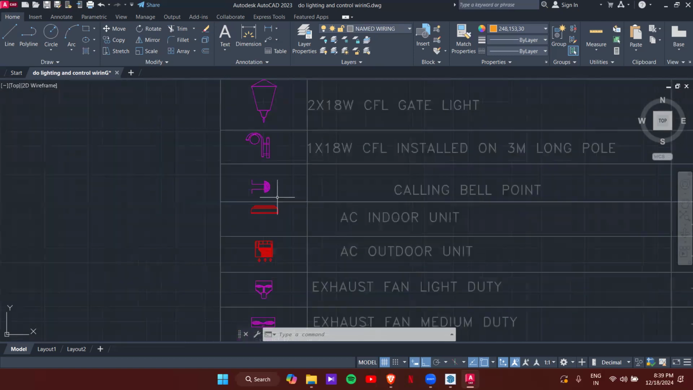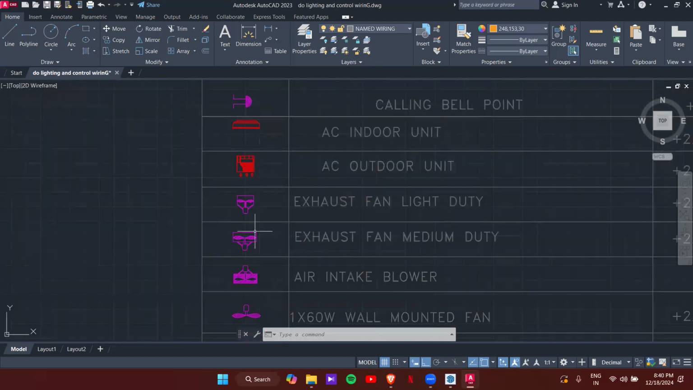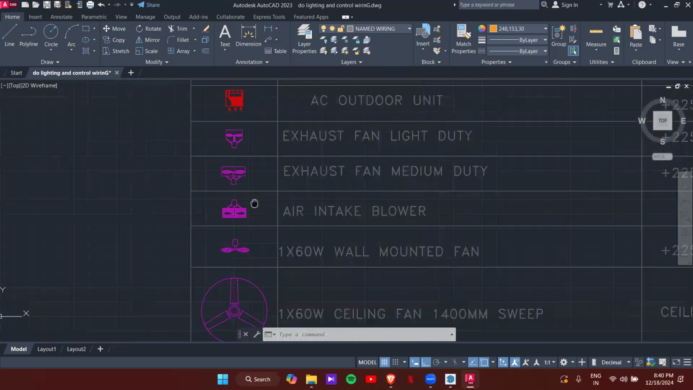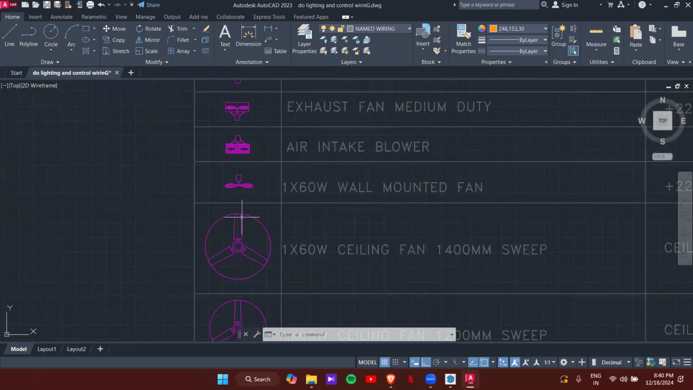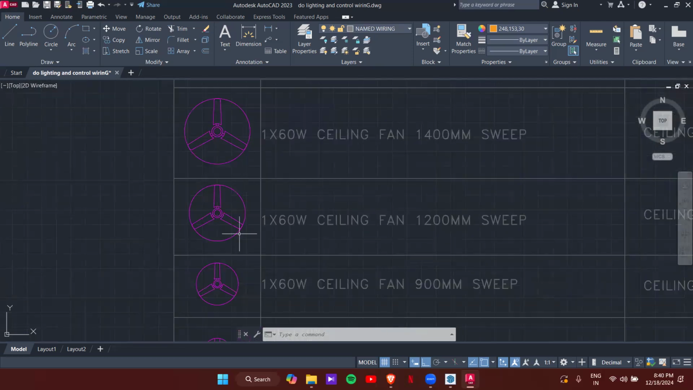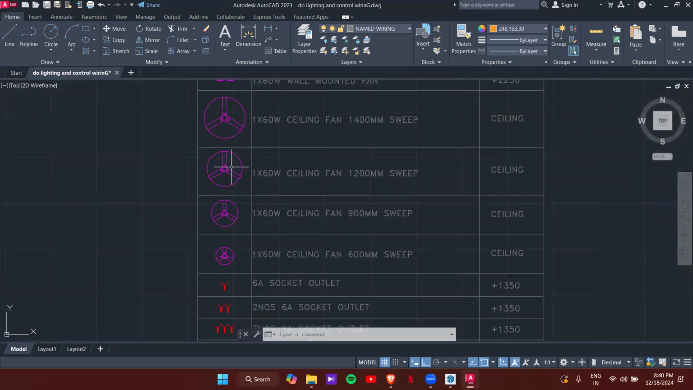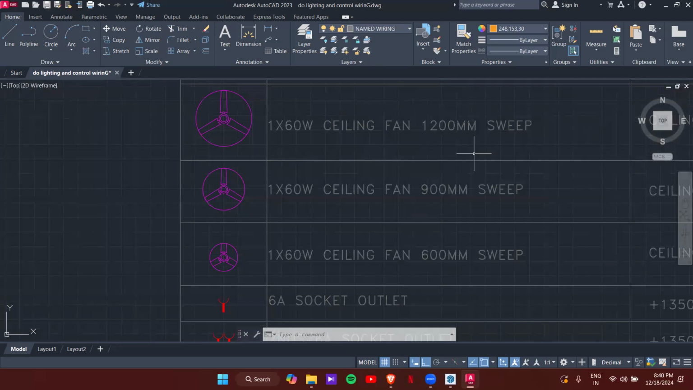Then calling bell point. This is not the switch one. This is the speaker point. Then symbols for AC, indoor and outdoor, exhaust fan symbols, light, medium, and intake blower, wall mounted fan, ceiling suspended fans. Ceiling fans are given here. All are ceiling fans but with different sweep. Sweep means the coverage area or the length of the blade is different.